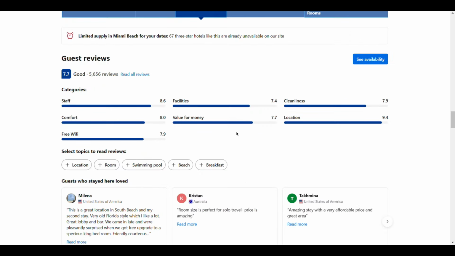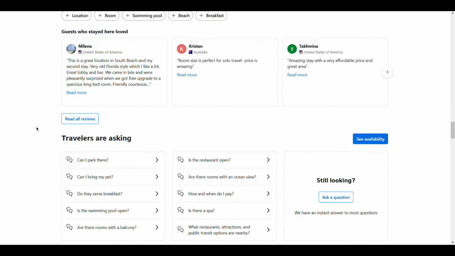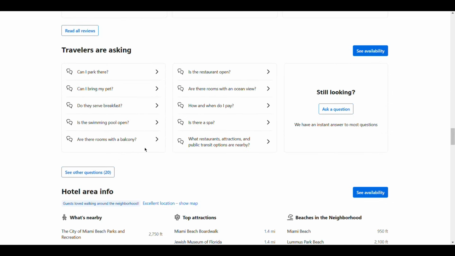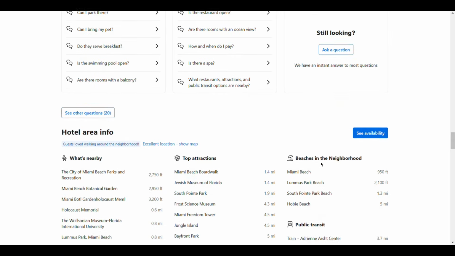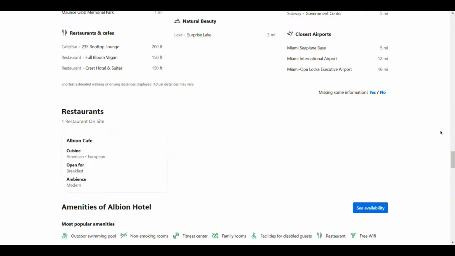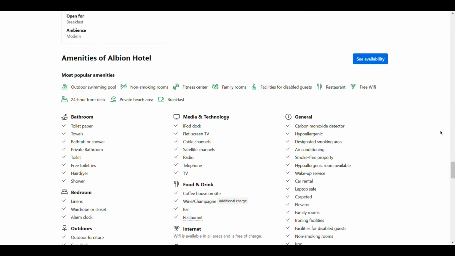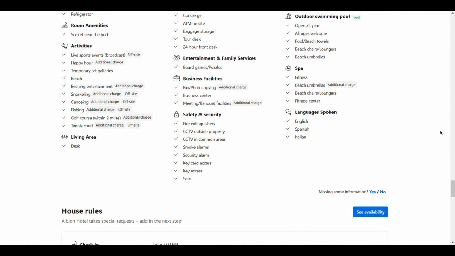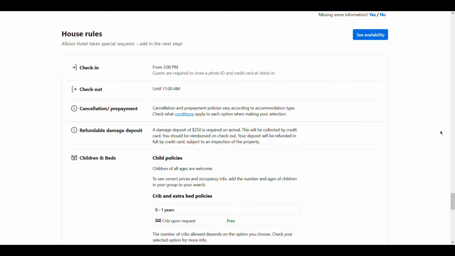Below all of the available room types, you'll see more detailed review information and questions other travelers have asked, as well as the option to ask the hotel your own question. It also shows even more local attractions, restaurants, and airports, and their distance from the property. All amenities are listed, and the house rules include check-in and out times, as well as more information about the cancellation and refund policies, which are always important to review before booking.